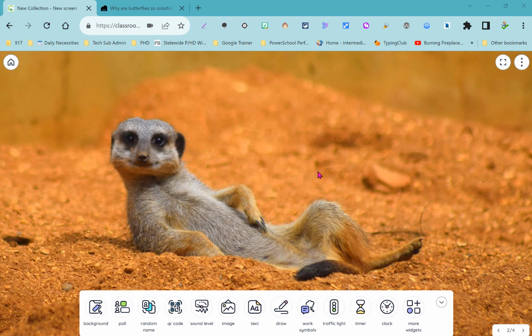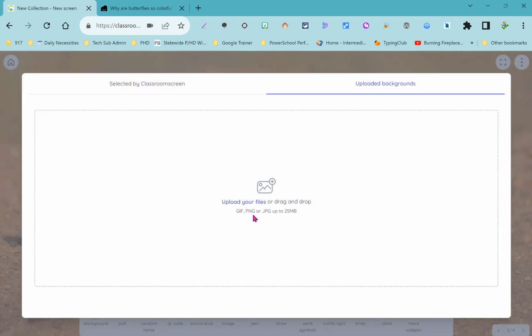So here I've launched Classroomscreen and I get this nice background that's ready for me to fill in with classroom tools and materials. If you look down at the bottom of the screen, you'll see the widget bar, and this first widget will let you change that background.